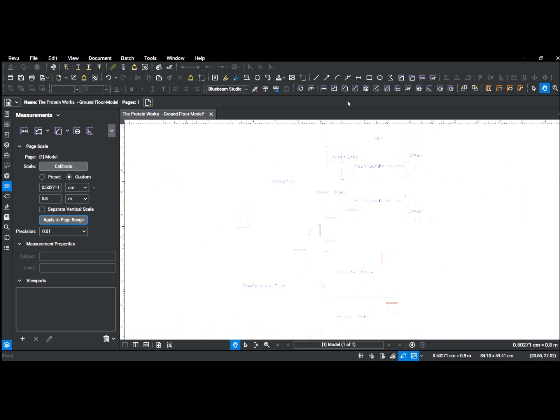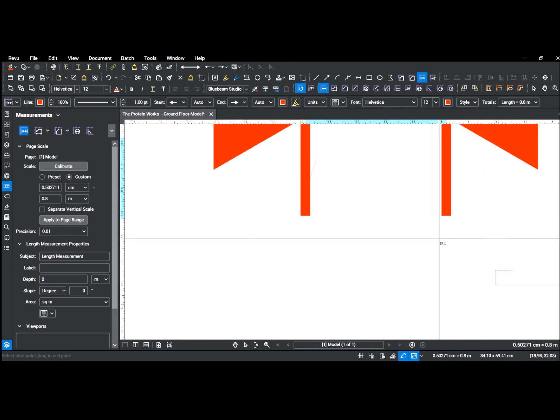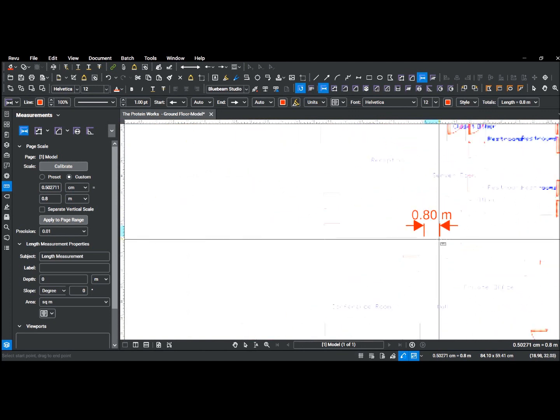So just to double check, I'm going to go to the length measurement tool here, which is obviously in my toolbar. But again, you can find this up here in the measurement. And I'm just going to double check the measurement of that particular door. So I'm going to click there from my crosshair, and I'm going to drag that over. And as you can see, the measurement of that is 0.8.